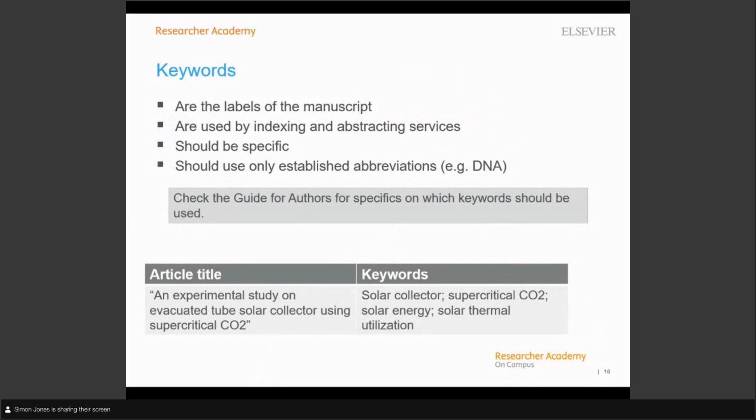And only use abbreviations that are really firmly established in the field of study and something that's really recognized by everyone. And again, check the guide for authors for specifics on which keywords should be used, because some journals really do specify what they'd like to see. And then this table at the bottom here contains actual examples of keywords that are associated with a particular article that we took from Science Direct.